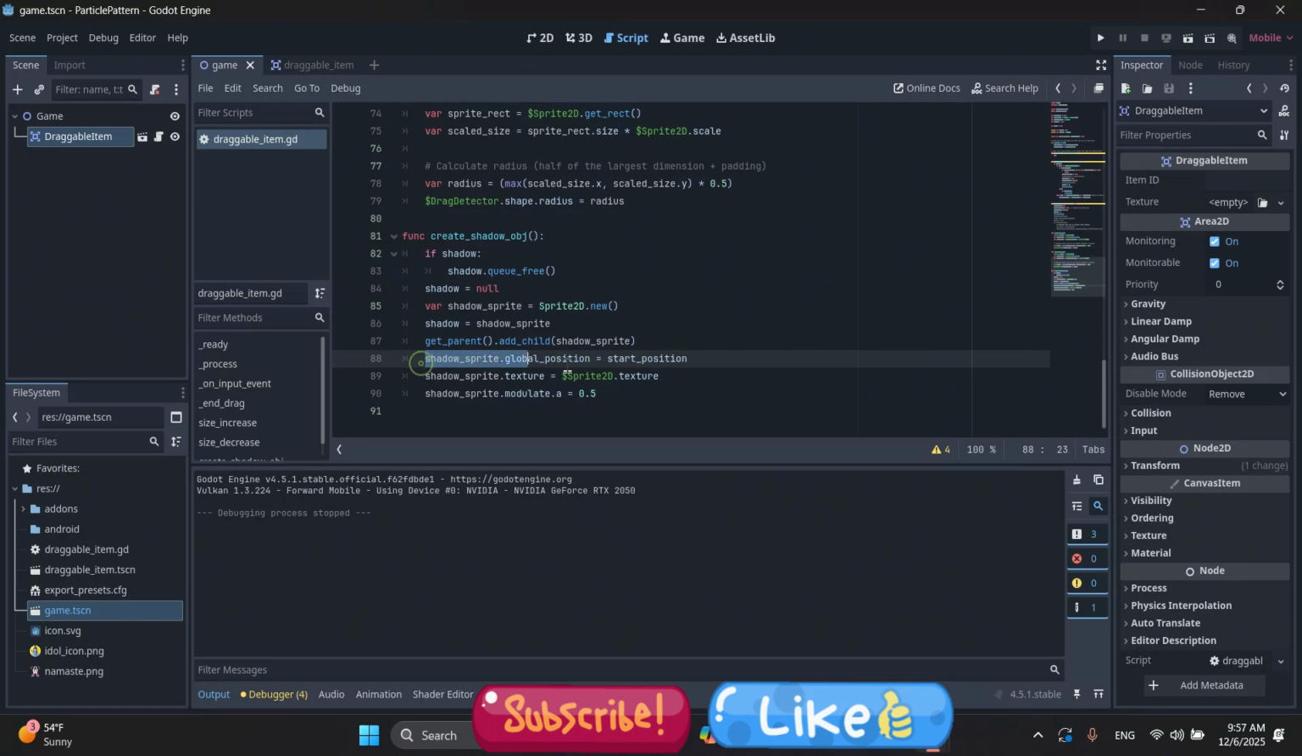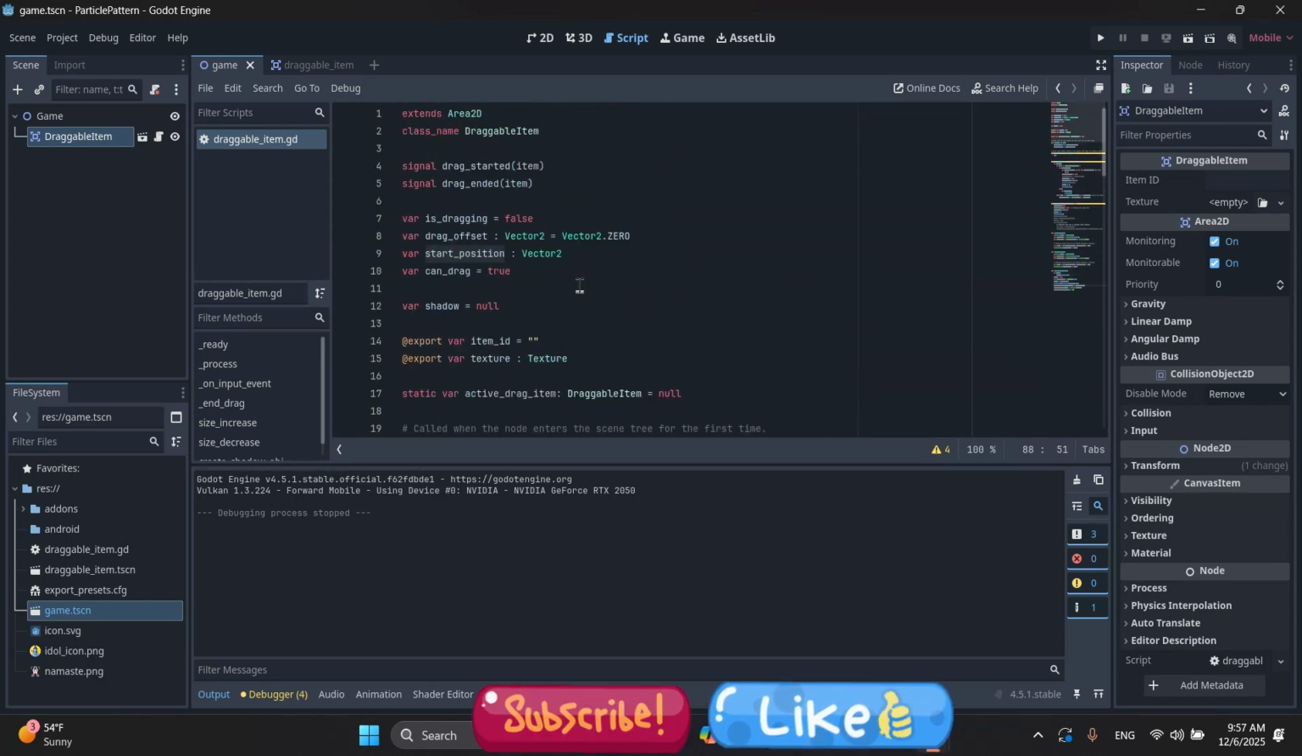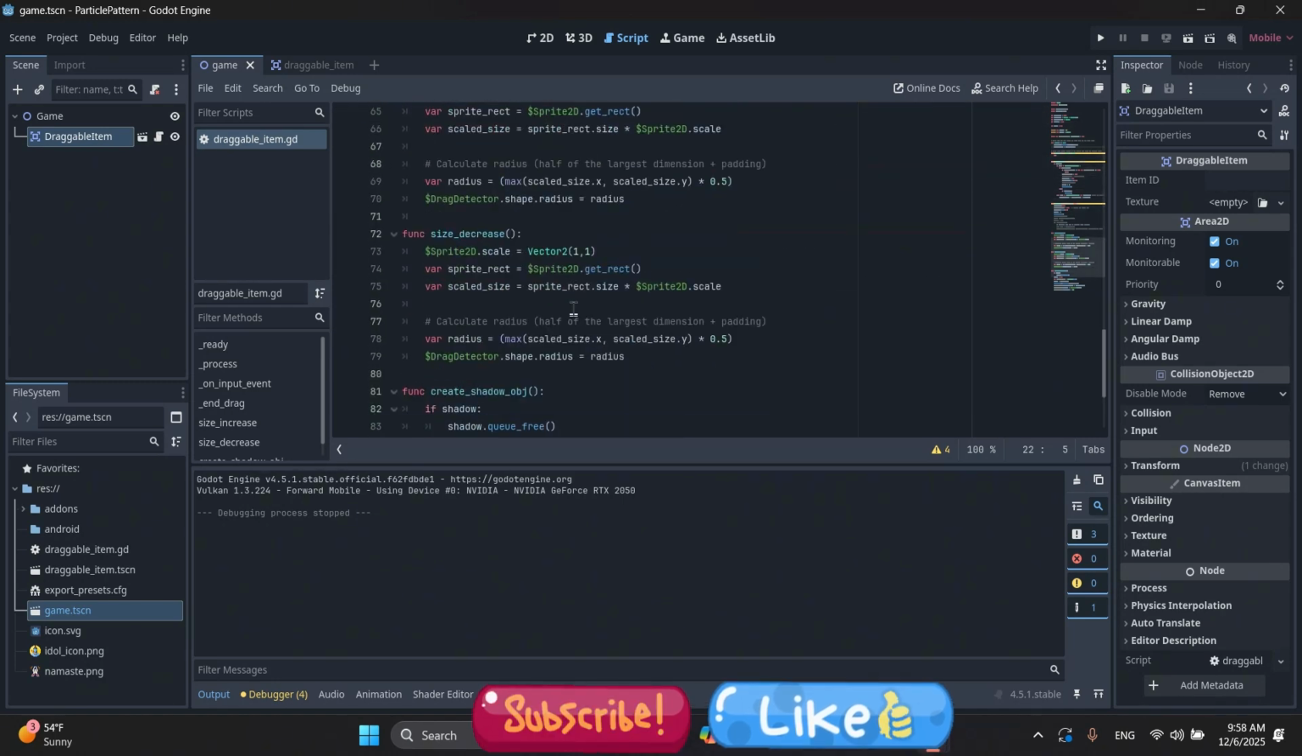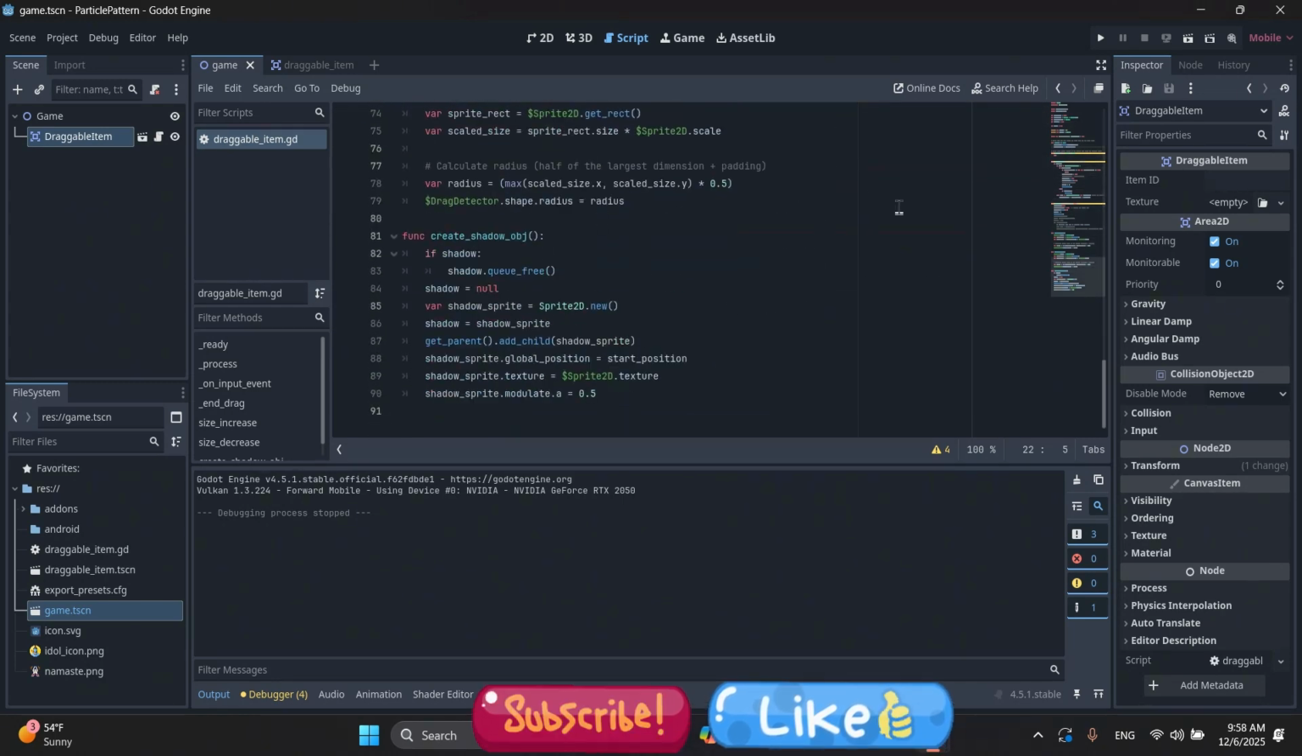And after that I'll just give it a position. The shadow sprite will have the global position of the start position that we recorded, so that it will show us the original position even if we drag the original item. And after that I'll just give it a texture also.